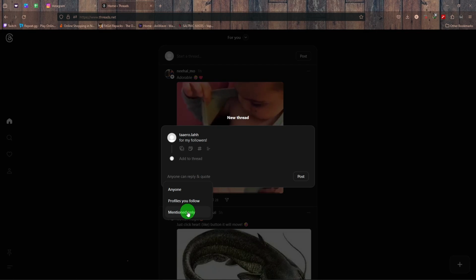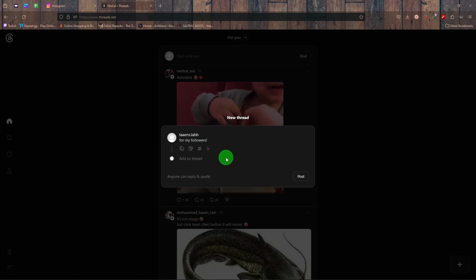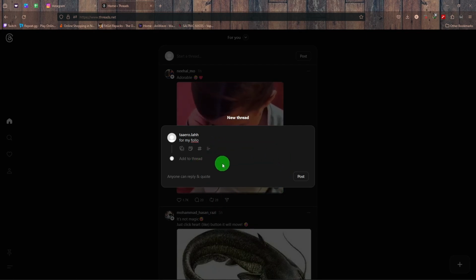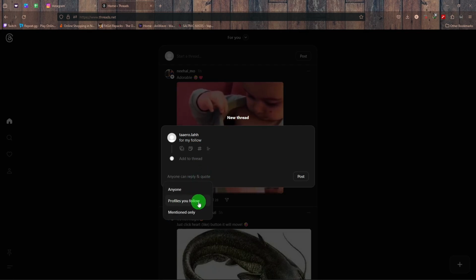If I click on mentioned only, that means, let's say I'm going to mention somebody, then only they can view it. So let's say @followers. That means only your followers can see it. If you click on profiles you follow, that means only those you follow can see it, and anyone means it's open for everybody. So just click on profiles you follow, or mention if you want to mention them.